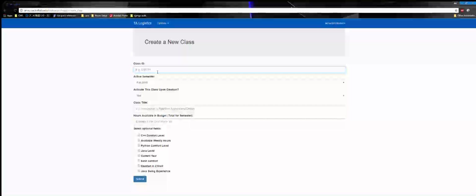So we'll go through and we'll specify it by giving it a class ID such as 111. It's no longer fall, so let's make it active starting in the spring of 2017. And make it active upon creation because we want to start looking for and hiring TAs as soon as possible. Now our available hours and budget, we don't really know, so let's say 2,000.